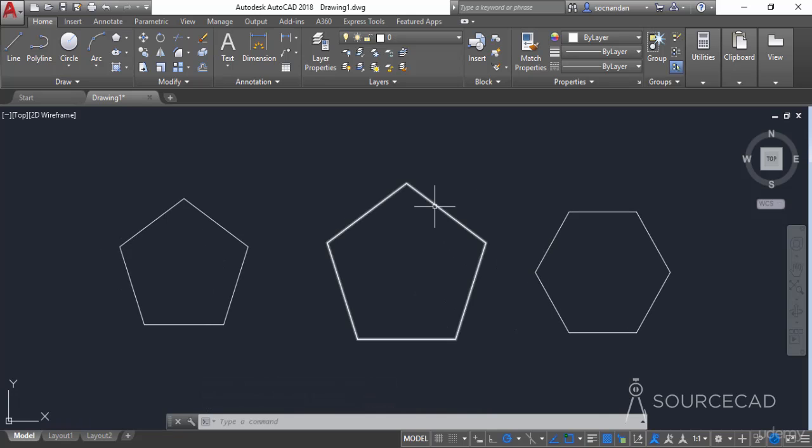In this way you can make an inscribed polygon, a circumscribed polygon, or a polygon with a known value of its edge length.